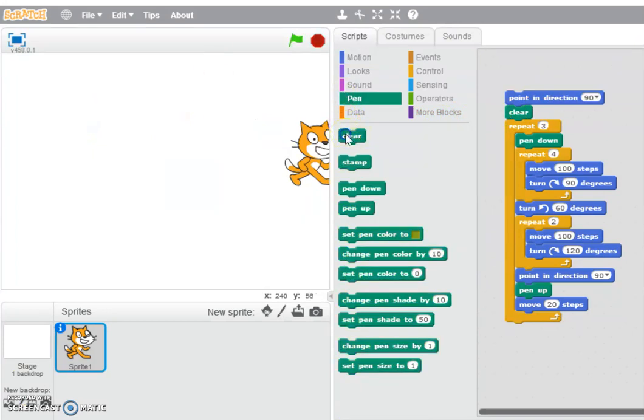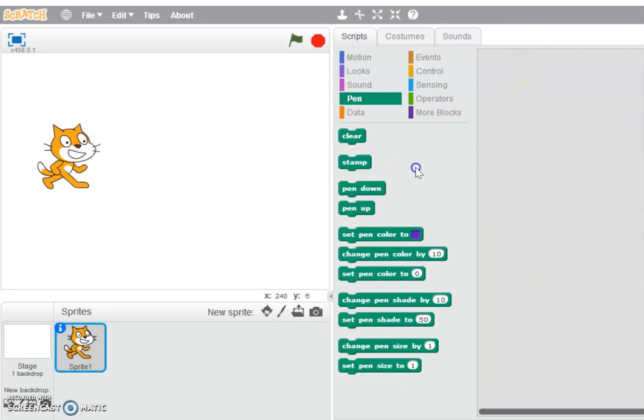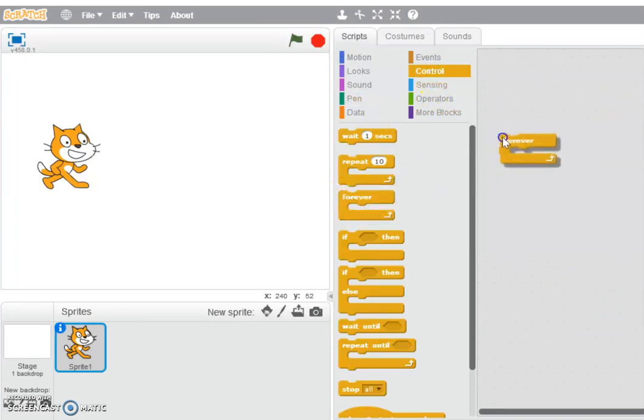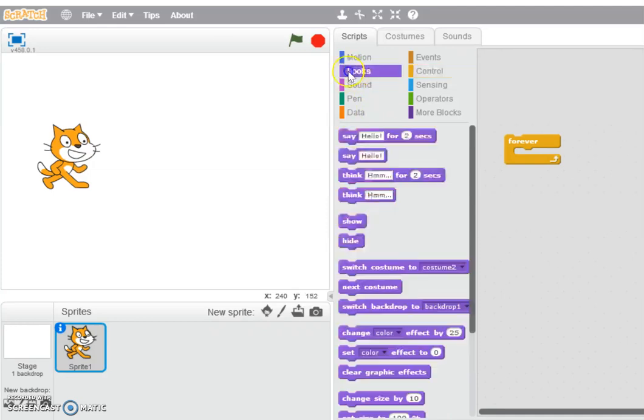I'm just going to clear off my screen, bring my cat over here, and get rid of this because we don't want that anymore. Let's have a quick look at a forever loop. So control forever loop. That means this is going to do whatever we ask it to do until we hit stop. It's the only way it'll stop, or if we run out of power or the end of the world happens.